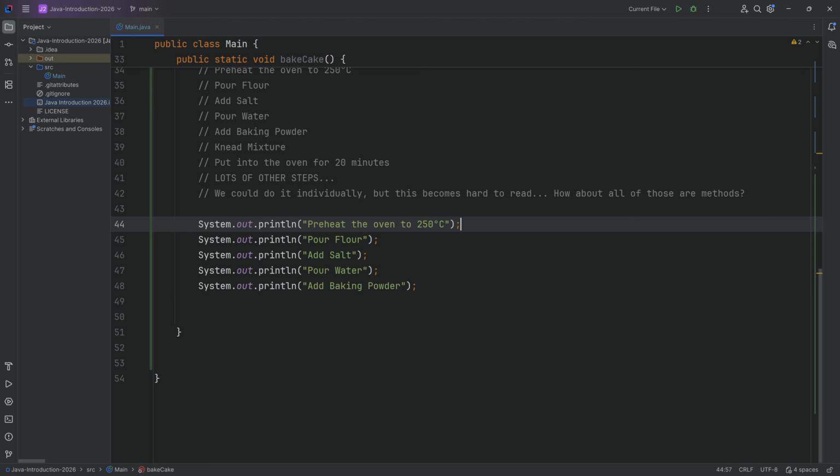Maybe preheating the oven also does a couple of other things. Go towards the oven, turn the knob, things like that. So right now, obviously, the things are only outputting something into the console, but maybe this is even more complicated. And not only that, let's think about something completely crazy. We're doing the same thing a couple of times, aren't we? We're pouring flour in this case, and here we're pouring water, and here we're adding salt, and here we're adding baking powder. So we are repeating things.